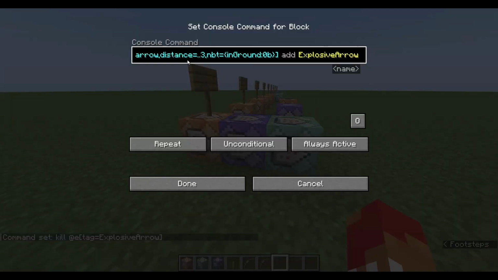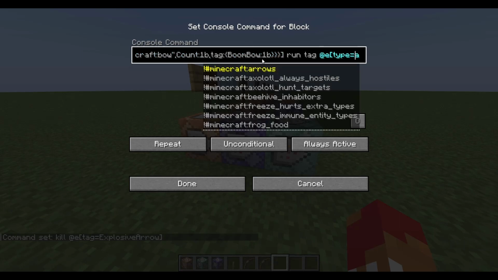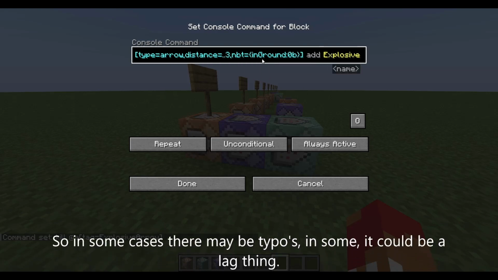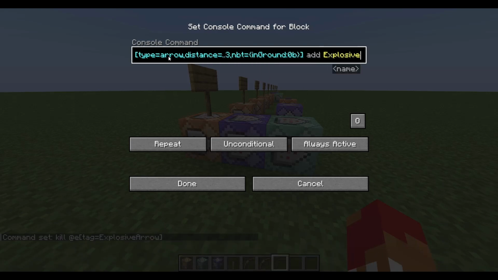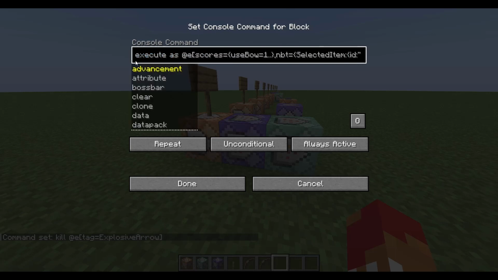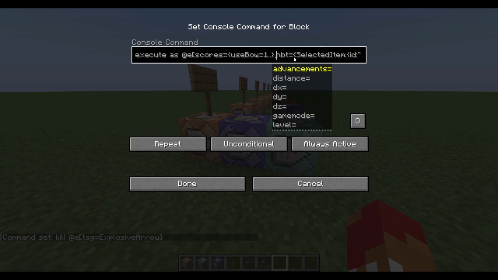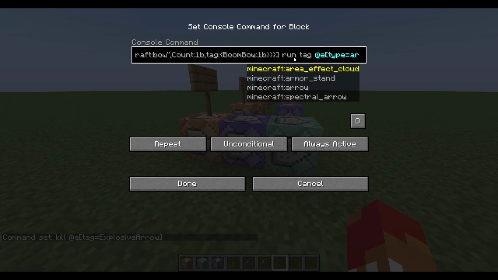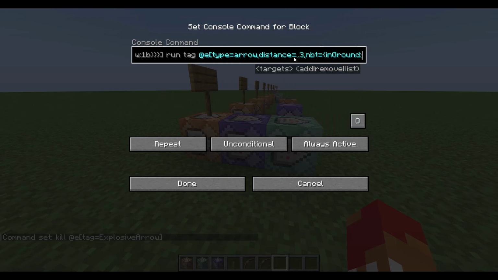And that will happen a lot when you're making command blocks, when you're creating like creations with your command block. Tag at E type equals arrow distance. At the moment it doesn't seem like it would make sense. So basically what I'm doing right now is I'm executing as myself if I've used a bow at least once, and my selected item is the bow with the special tag boom bow colon 1b. Then it will tag any arrows within 3 blocks of me that are not in the ground, which means they're still flying through the air. They'll get the explosive arrow tag. If for some reason that's not happening, this can be for all sorts of reasons.